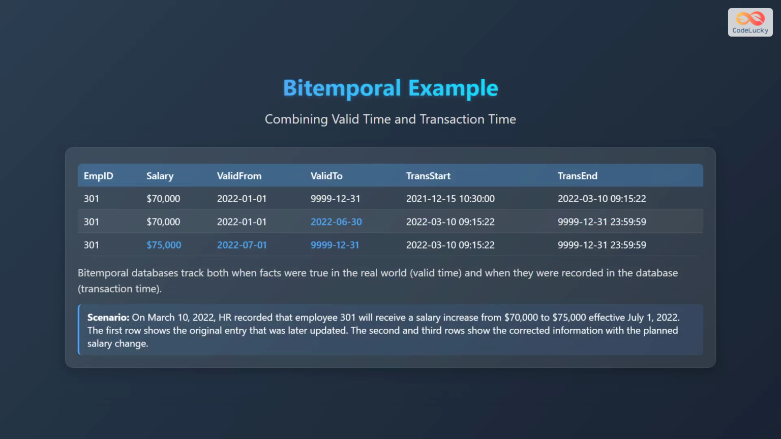Let's see how valid and transaction time work together in a bitemporal example, tracking employee salaries. On March 10, 2022, Human Resources recorded that employee 301 will receive a salary increase from $70,000 to $75,000, effective July 1, 2022. The first row shows the original entry that was later updated. The second and third rows show the corrected information with the planned salary change. Bitemporal databases allow you to track both when facts were true in the real world and when they were recorded in the database, providing a comprehensive temporal history.